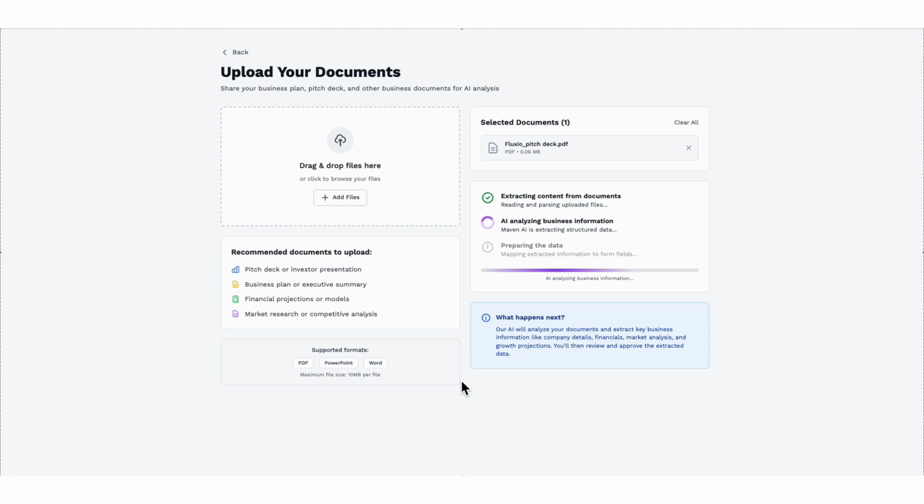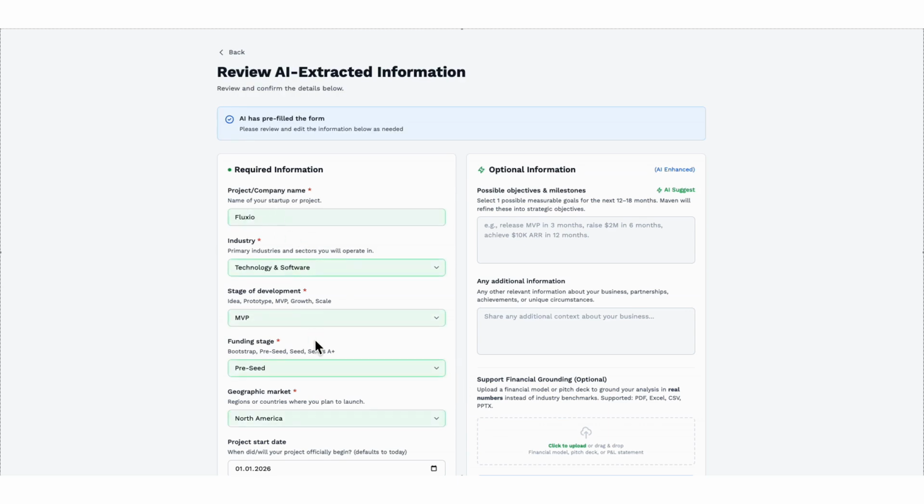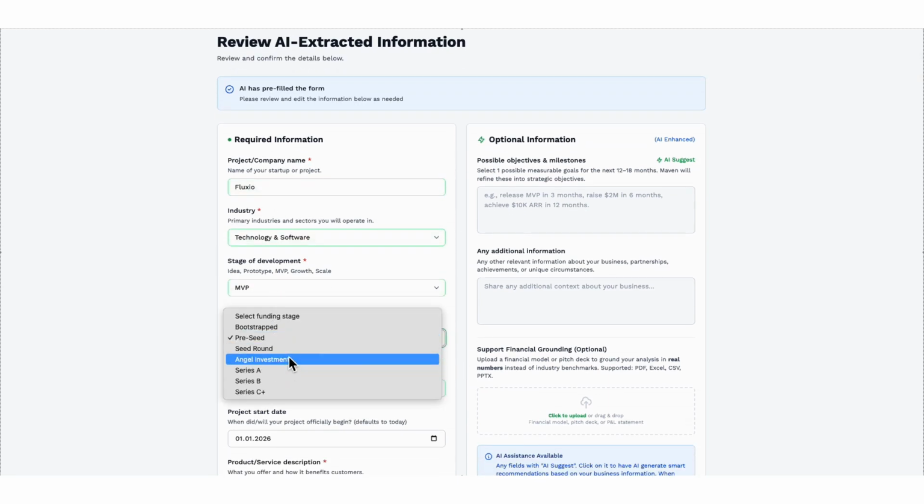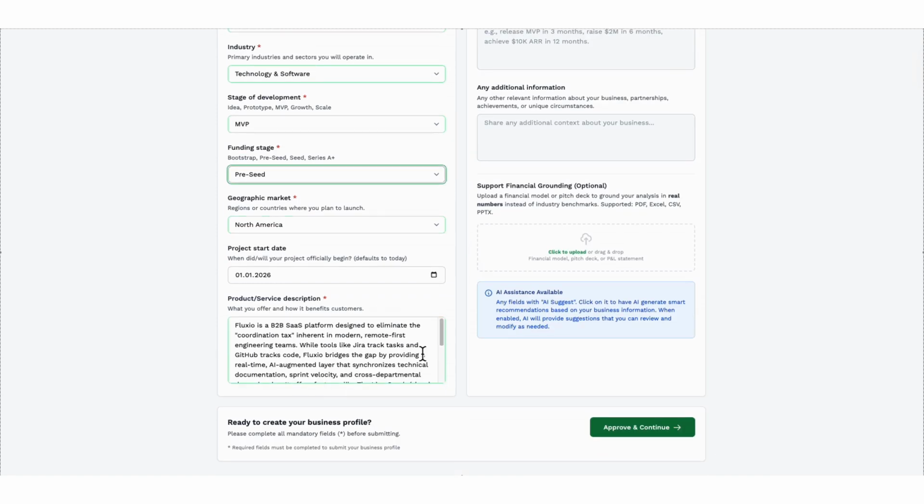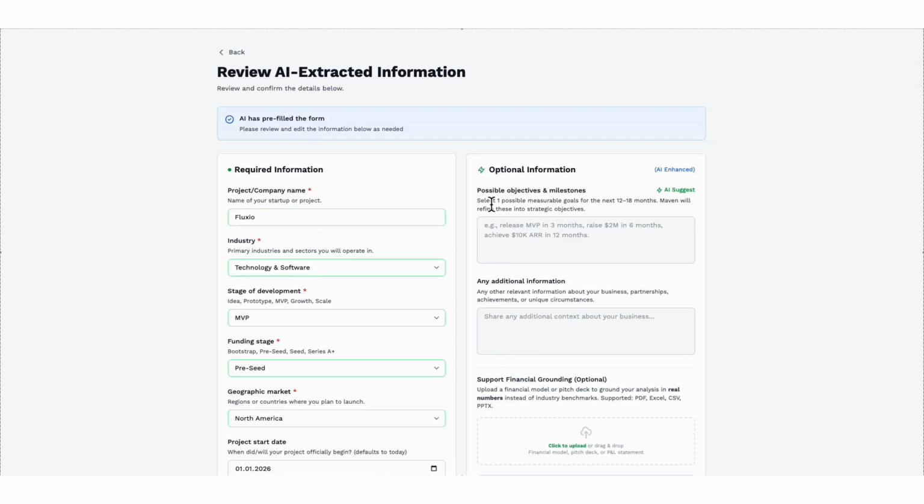Our AI then processes and extracts your business details. You then get a chance to review the extracted information. You have the option to modify or add additional information. For instance, you can describe your objectives and milestones in the upcoming months to be considered in your strategy.